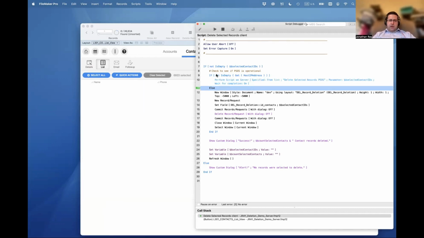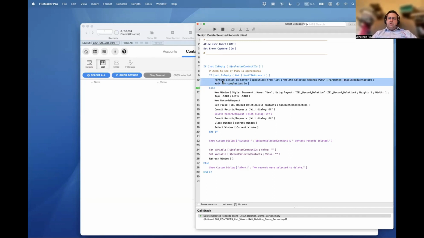All right, it just got done. I don't know how long was that? Ten seconds, so maybe a little bit longer. But you can see here an option that you can do. What I did is I said wait for completion on. So I purposefully in this script said I don't want to continue on in the script until the server has gone through and deleted the records that I told it to delete. But you can turn that option off.